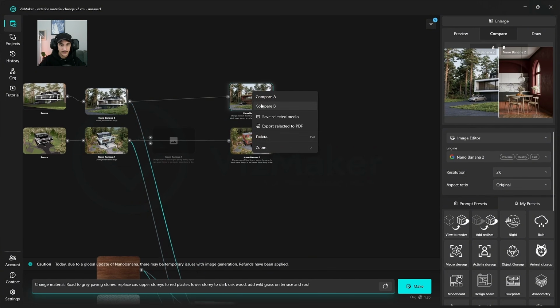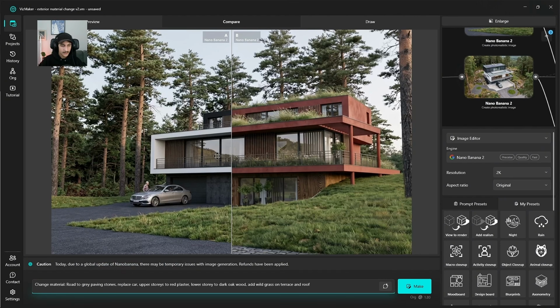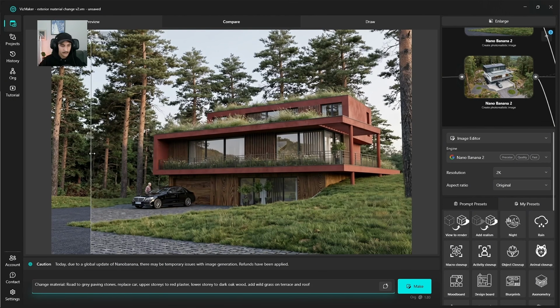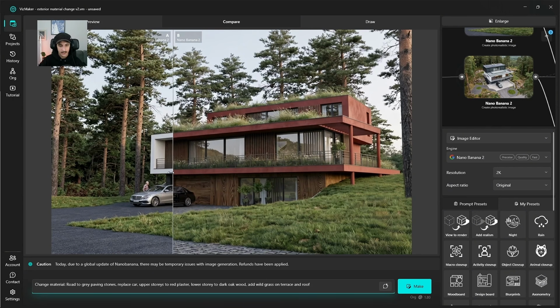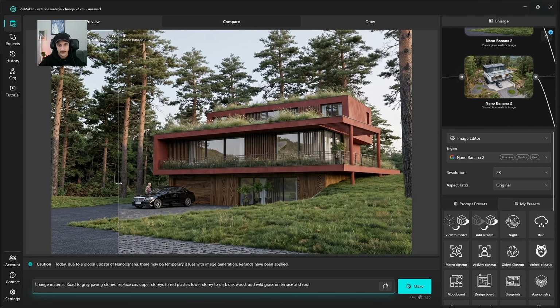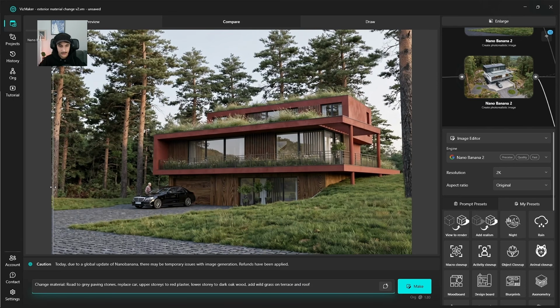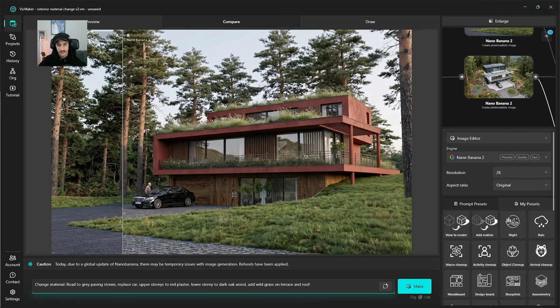So let's compare A and compare B. In this case, I wanted my road to change to gray paving stones, to replace the car with a black one, and to add red plaster to the upper story and some white grass on the roofs. It kind of did what I wanted, but as you can see, this wood here is a little bit oversized.